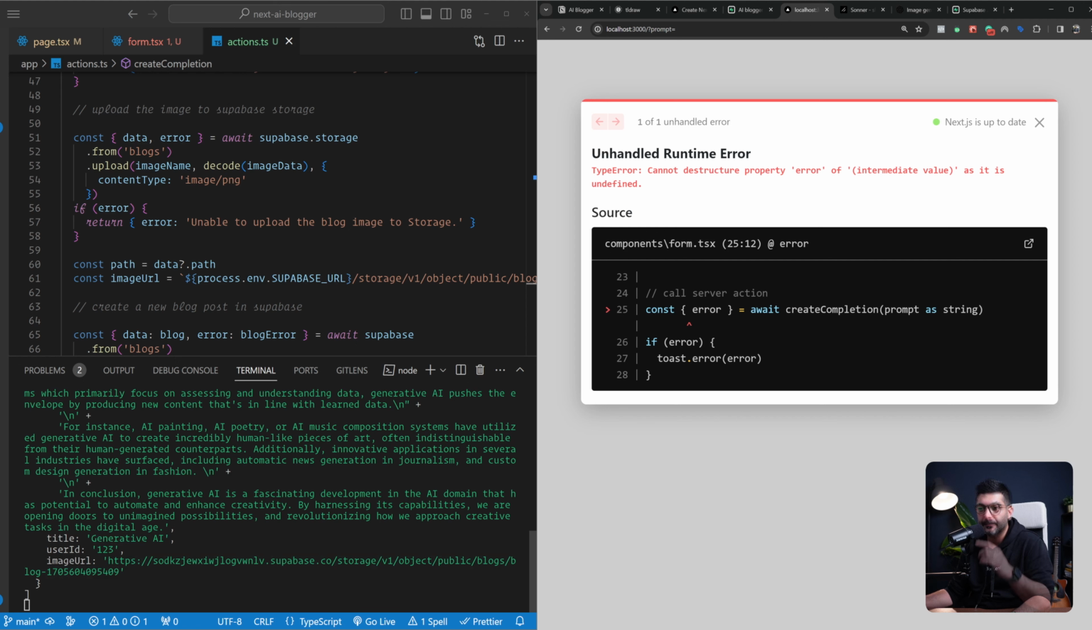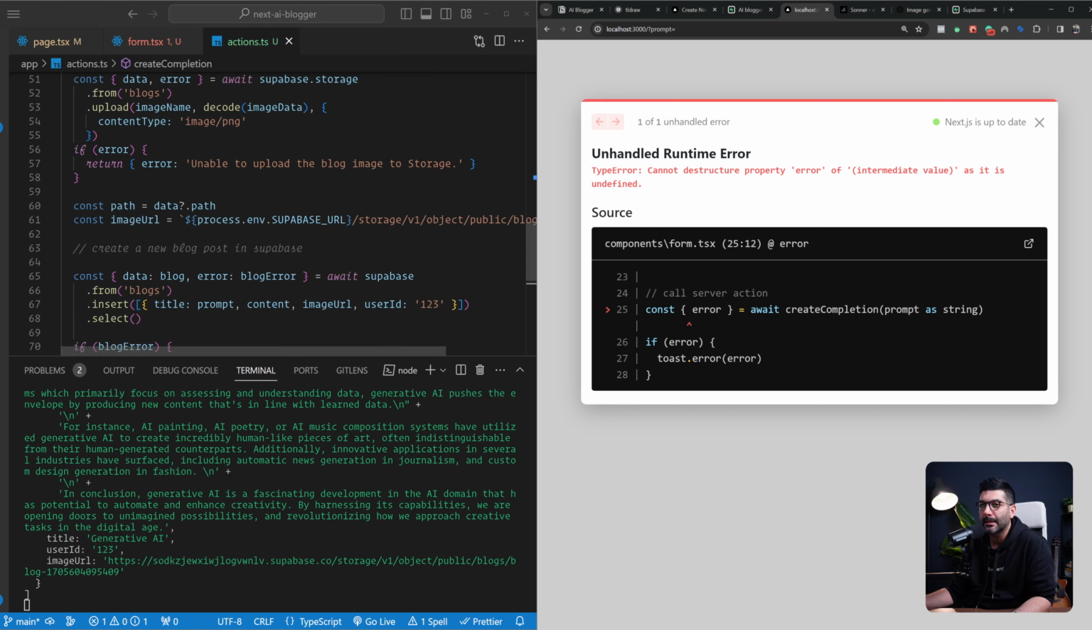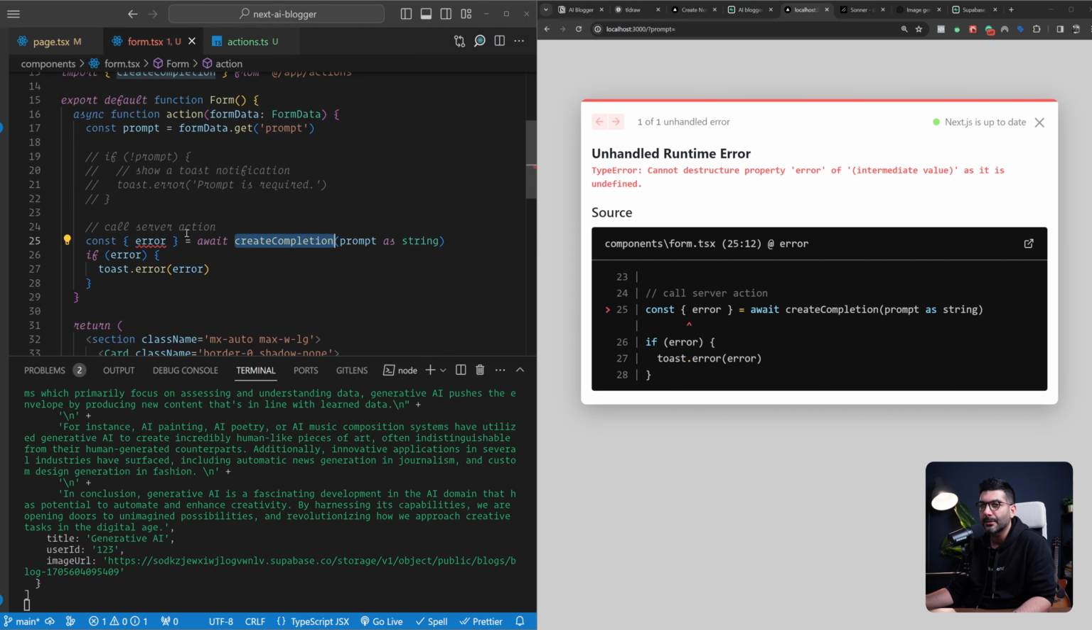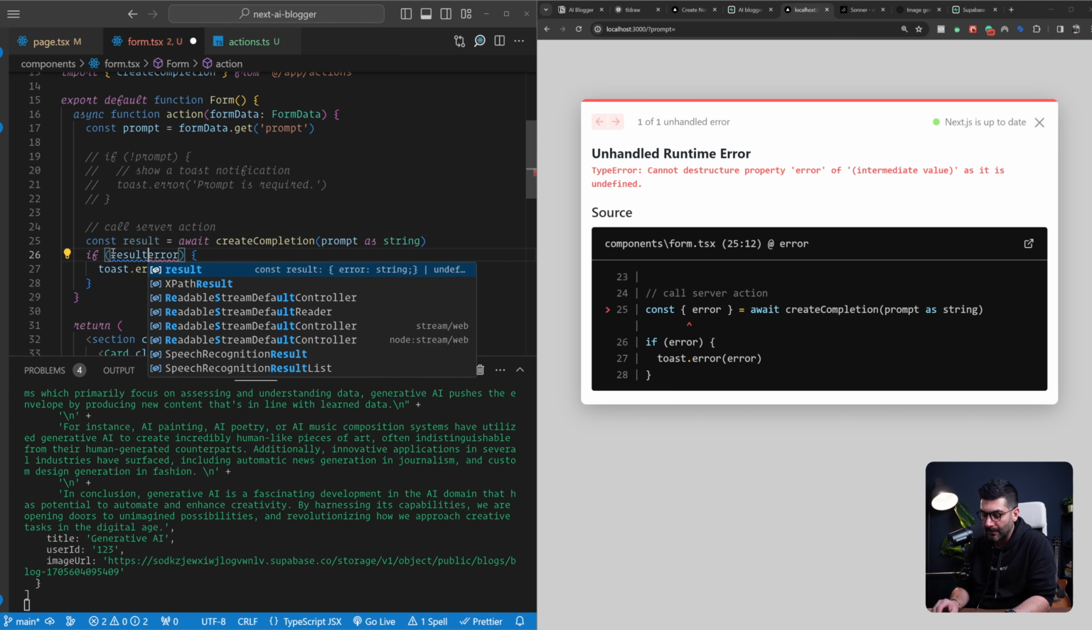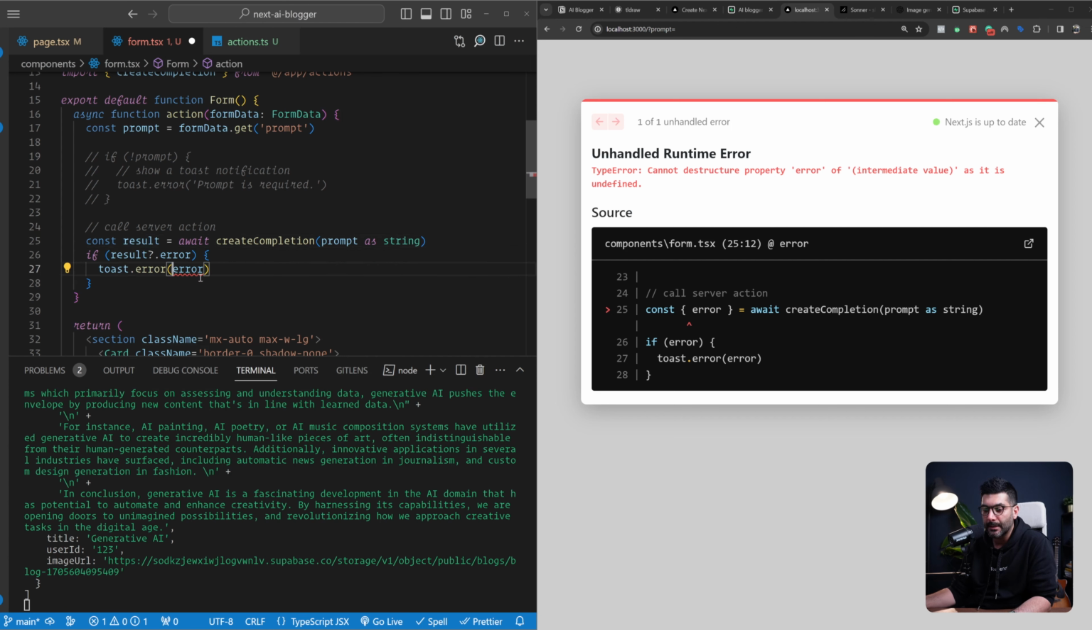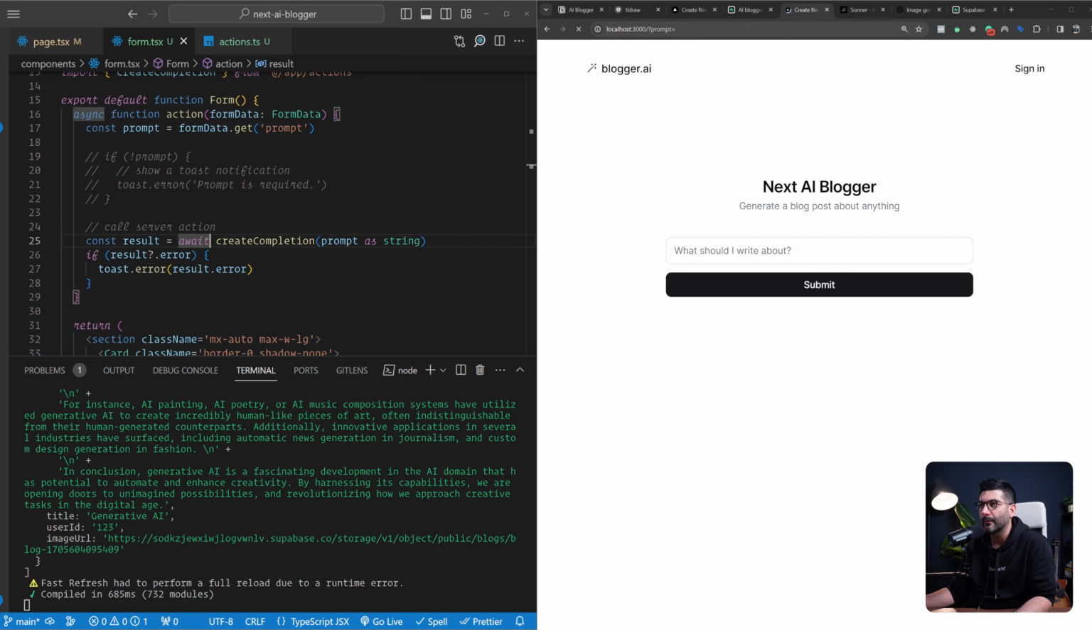I'm also getting this error here that we're trying to destructure the error property of something that doesn't have any value. So our server action is not returning anything once it is completed. I'm just logging in here. But inside here, I'm just destructuring error out of an undefined response. So maybe we can just name this result. And then down here, we can check to see if result exists. And if there is any error on it, then we can actually log that or show that inside of our toast notification. So we won't have this error.